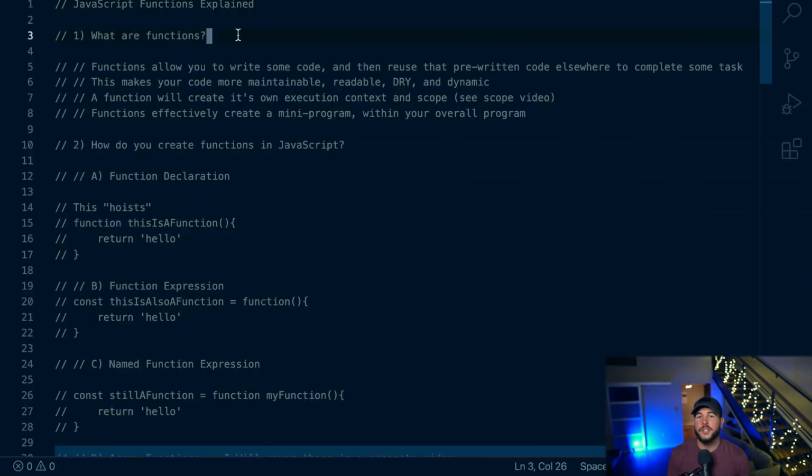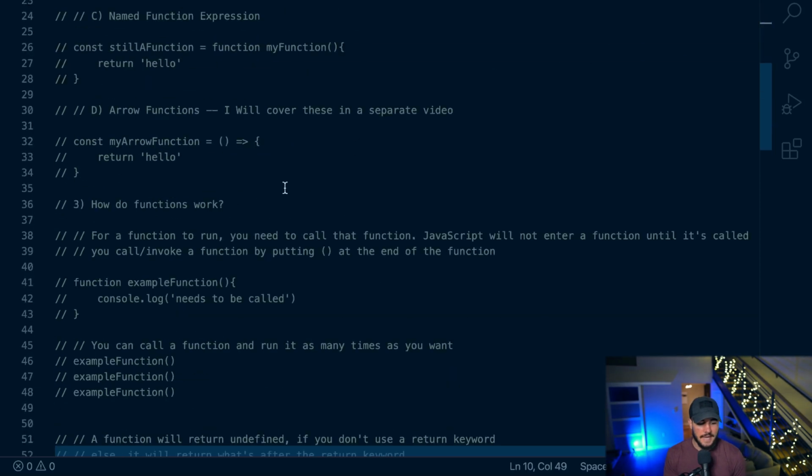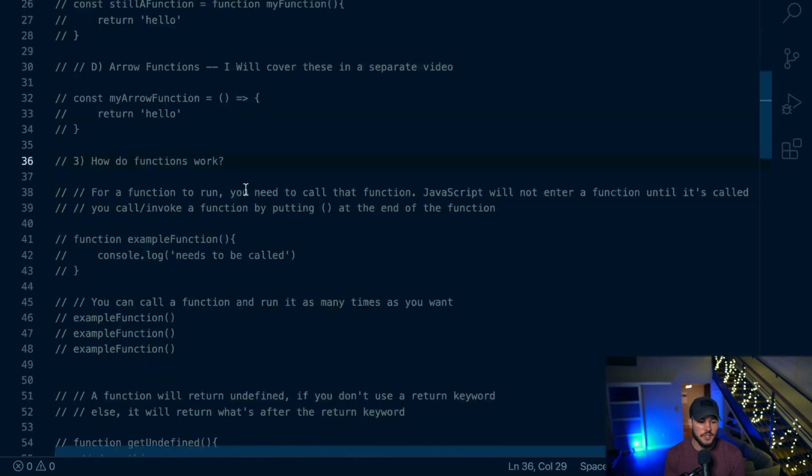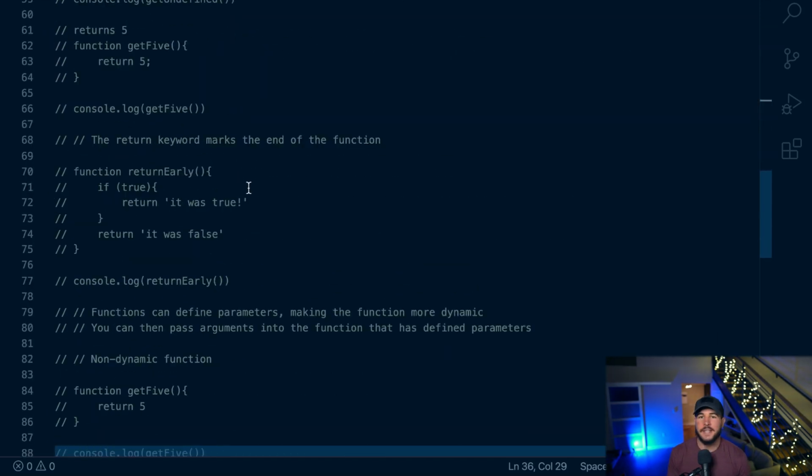In this video, you are going to learn everything you need to know regarding JavaScript functions. We are first going to talk about just a general definition of what functions are and explain their purpose. Then we're going to talk about how you create functions within JavaScript. And then we're going to dive deeper into how functions actually work and give you some examples of that.